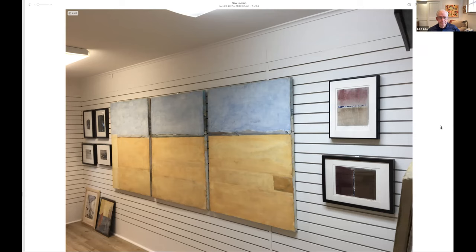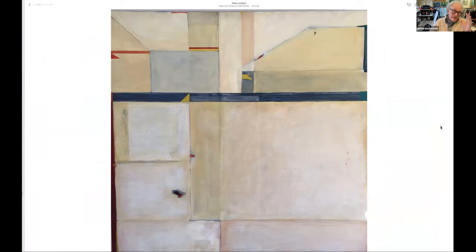So these are six that I did all within, say, 2 or 3 months. This is a large one, 48 by 54, I think. And this one is called Bakersfield, because before I lived in LA for the third time, I lived in the Central Valley in California. And you can see Diebenkorn's influence here, but it seemed to me like what you would see from an airplane if you flew over Bakersfield.